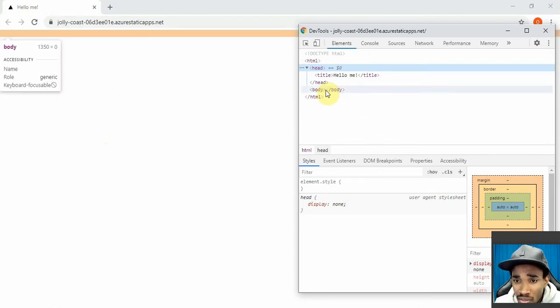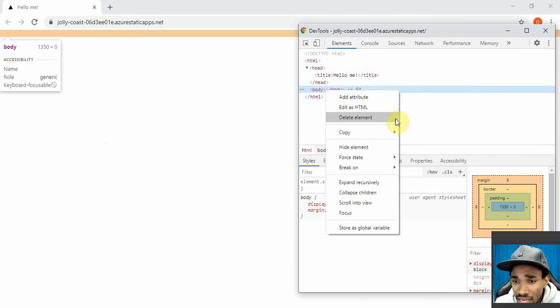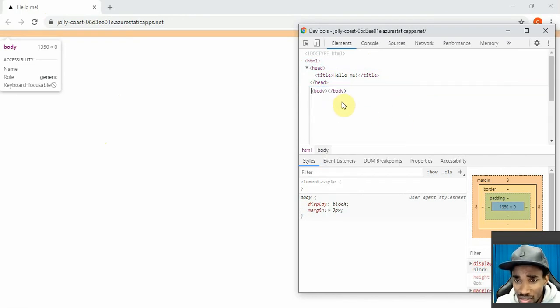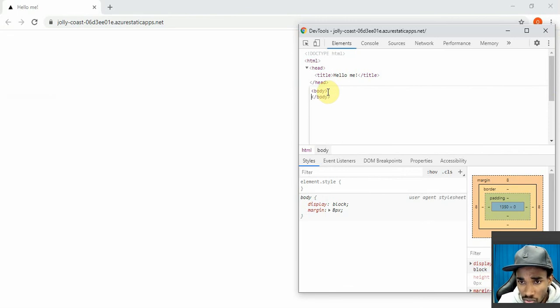And within your body, you can now start coming up with certain elements that you want your end users to see. In this case, you might want to say, I want to have some sort of elements. And by the way, I'm not going to be teaching you all these different elements. That will be your assignment, to learn as many elements as you can that you can use within the body.